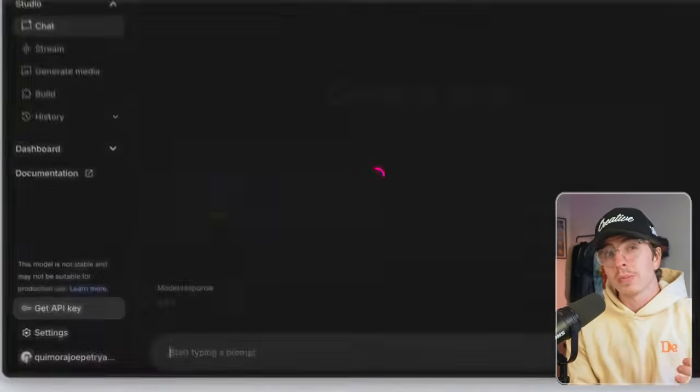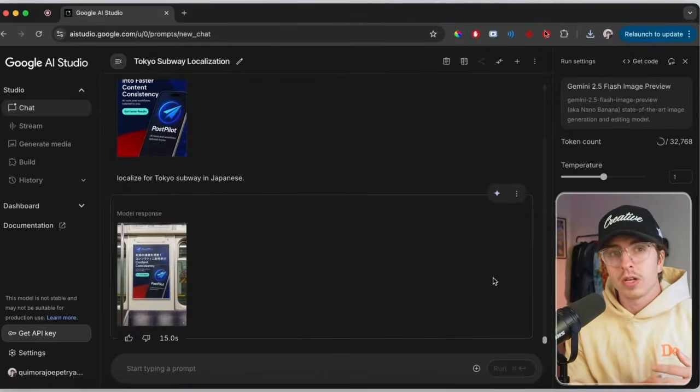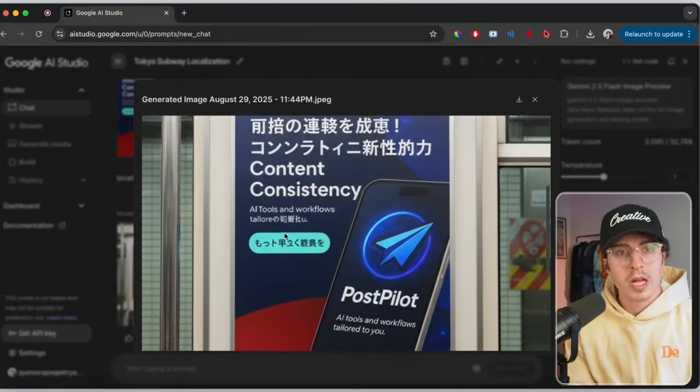Let's say you have your winning ad and you want to adapt it for Tokyo, London, or Sao Paulo with culturally appropriate aesthetics and languages. You can upload your base ad and then prompt, localize this for a Tokyo subway ad in Japan, or adapt it for the London Underground with British cultural elements. You can now test international markets without a massive upfront investment. The results are crazy and the impact is going to be wild.